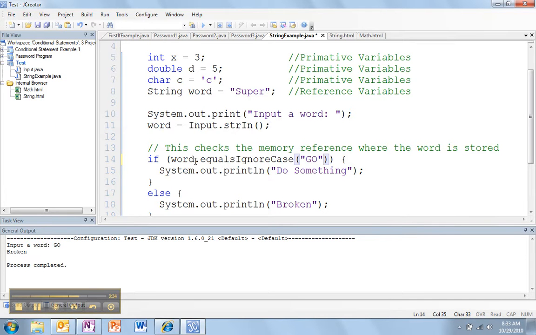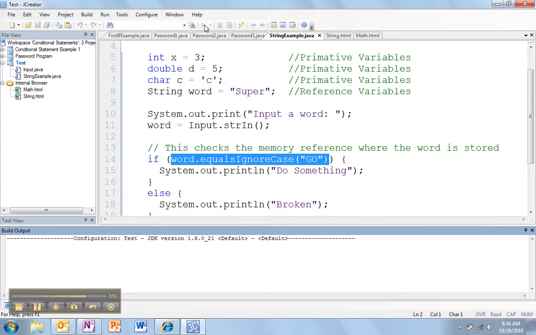So what this will do now is take the word, which is a string, and then call this method called equalsIgnoreCase, and somehow, we don't know how, we don't care at this point how, it's going to check if the word is equal to go. And if it is, it will return true. So then this entire statement will go to true, and then it will execute the command. So let's run it and see what happens. So input a word, I write go, do something.